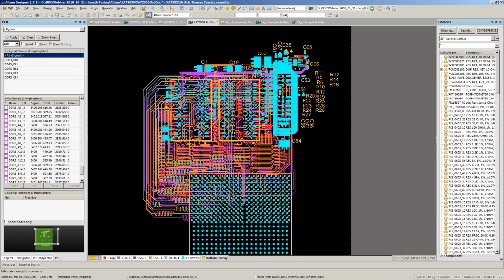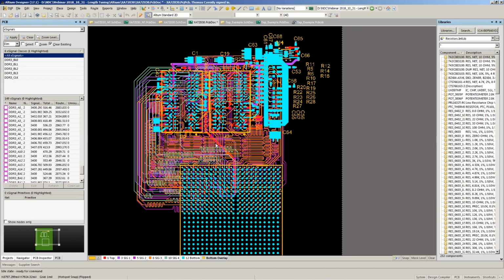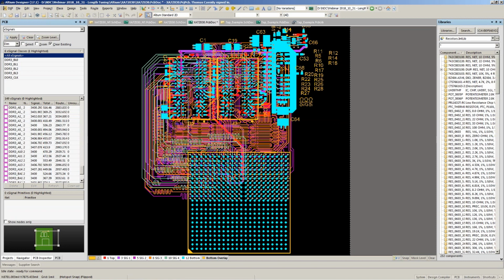So here's this updated version of the design. You can see it's basically the same thing. So what I'm going to show you now is how to use the xSignal wizard and one of the more optimized versions of it, specifically designed for DDR3.